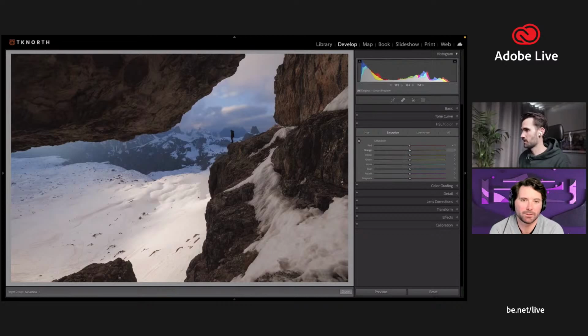Yeah, cool. So this one, I might just bring down the blue a little bit, it's just a little bit strong for my eye. And I'll just play around with orange. I might bring it out in these rocks just a little bit more.